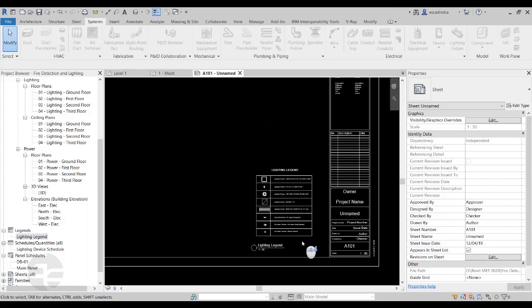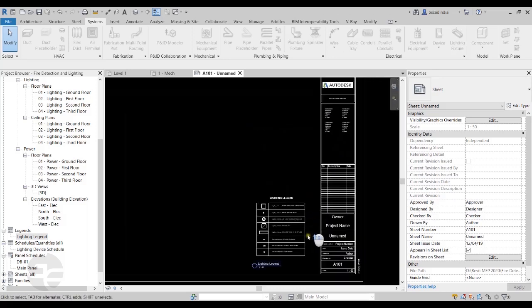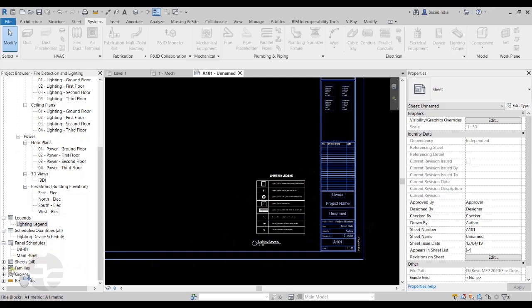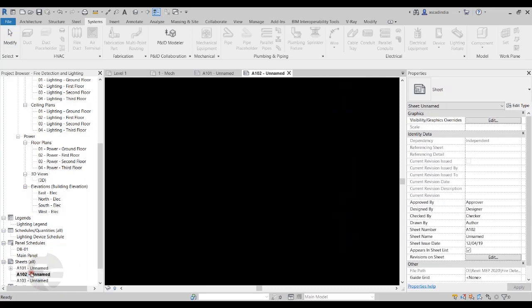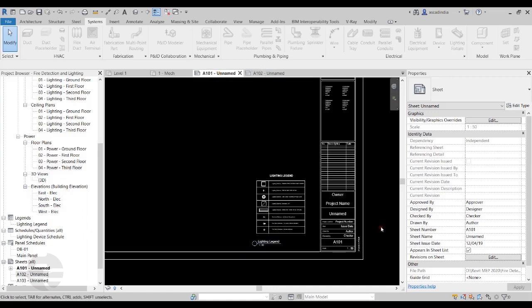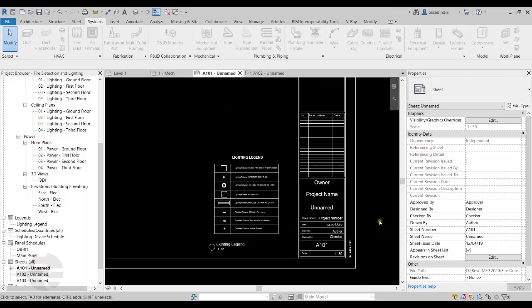Now previously, when I needed this particular legend which is already placed in a sheet in all the other sheets, that is, I have this sheet as A101 and I want the same legend at the same place in the other sheets, that is A102, A103, etc. So I want the legend to be placed in the same place. Previously I had to go to the new view and again drag and drop the legend and place it and so on. So if there are many sheets, it really takes a lot of time, and this is a very inefficient method which wastes a lot of time.